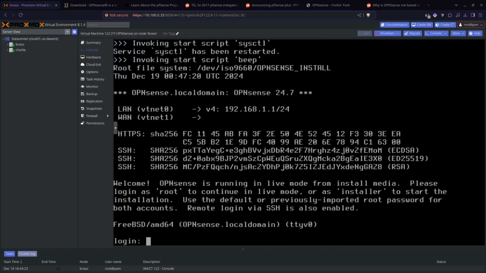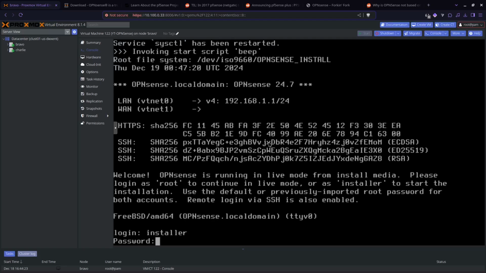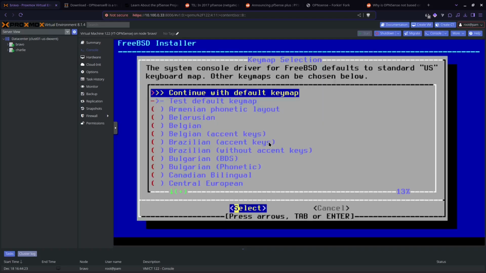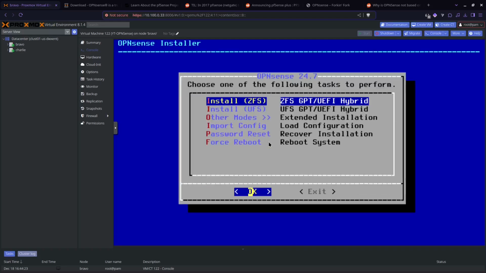Okay, now that our OPNsense system has fully started up, because we are not going to recover any sort of configuration, we're starting from scratch, we're going to go ahead and use the installer login. So installer for the username, and then opnsense, all lowercase, for the password, default keymap.